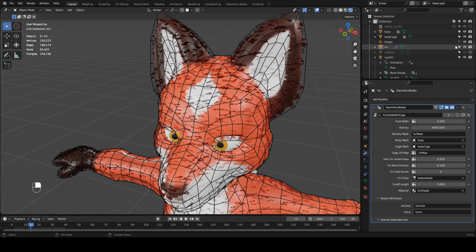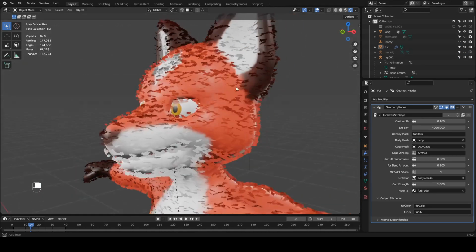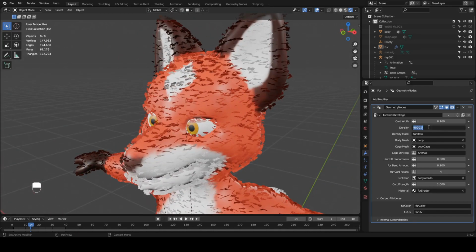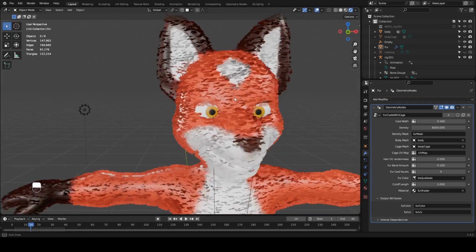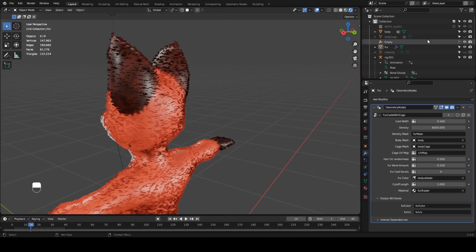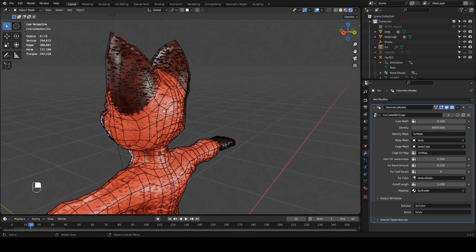Let's hide the cage again for a second. So again, a lot more hairs. Let's crank that up to 8,000. All right, so that's a lot of hair. And let's see. I think at this point, playing with the cage is going to make a little bit more sense. Let's turn the cage back on.